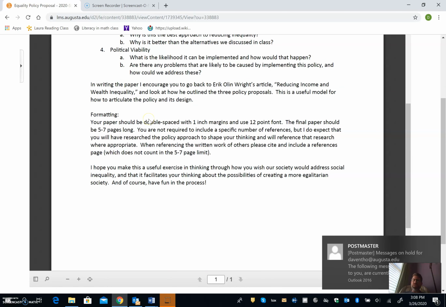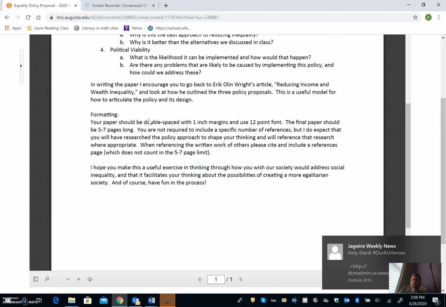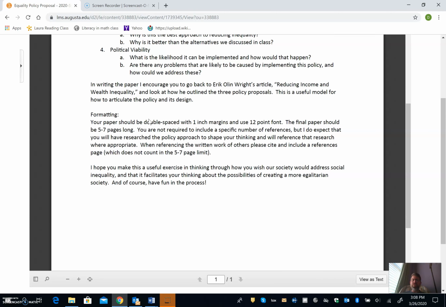Here are the specifics. You can see at the bottom of the paper the specifics of this. I really encourage you to go back to Eric Olin Wright's article, where you can see exactly how he articulates thinking about these issues, and use that as a model. He actually has 3 specific policies that he details in that paper, use those as models for your own thinking and writing.